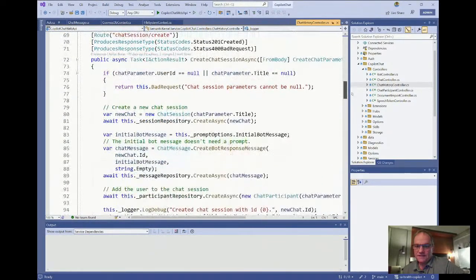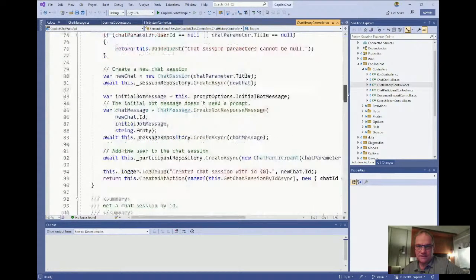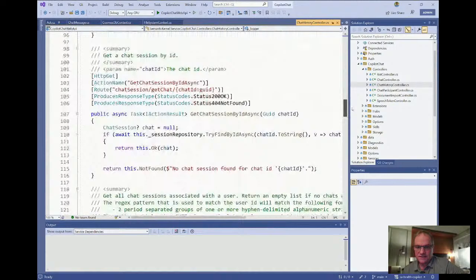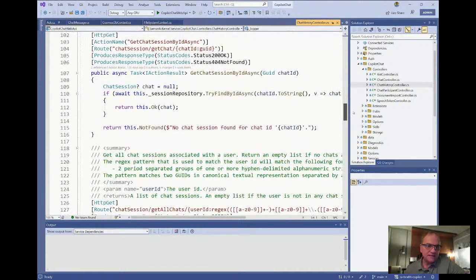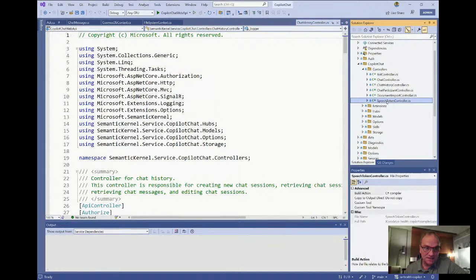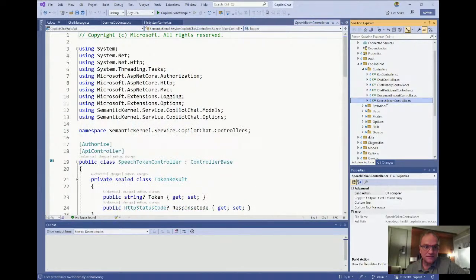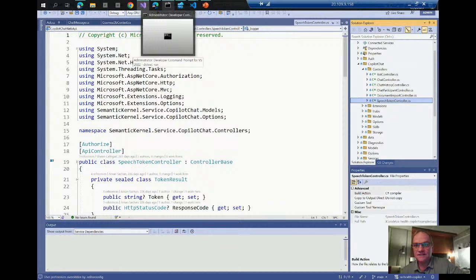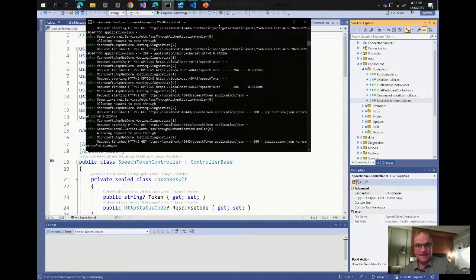And so you can see where it's creating SignalR sessions and going back and forth and handling all of the chat stuff. And it's very verbose. And notice they have a speech token controller as well. So you can pass speech through the API. So this is the middle tier. This is the API. This is the business logic in this example. And it's up and running now.